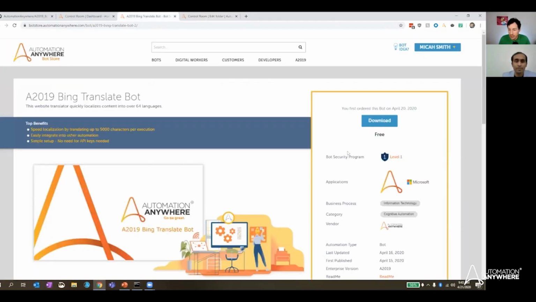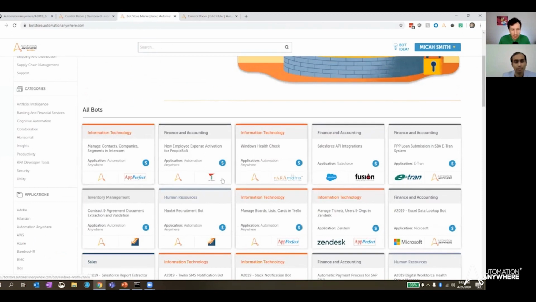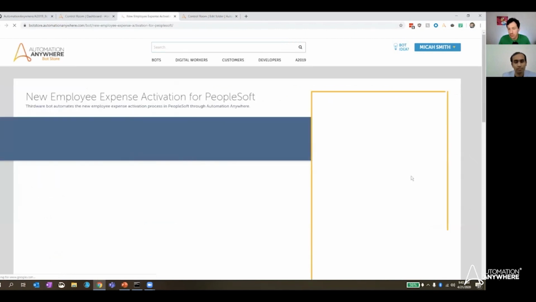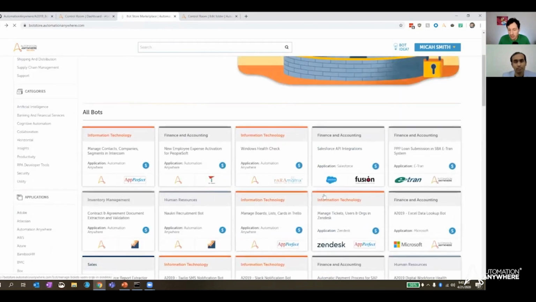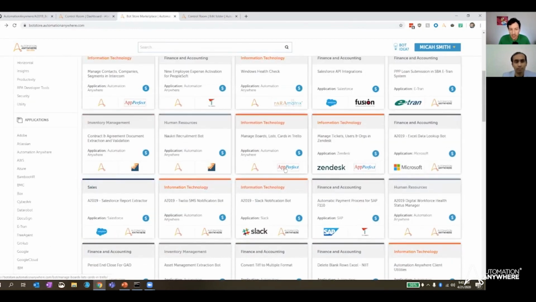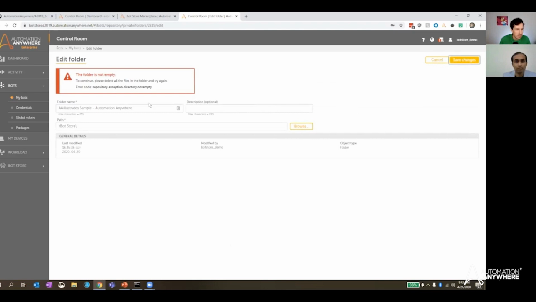And so if you look at any of the, let's go back to bots home here. You can see who has submitted these different bots. So there's AppPerfect. I think this is Thirdwave or Thirdware? There's a bunch of different organizations and vendors. Yeah, Thirdware. So the process that Arjun was talking about gets you register on BotStore and allows you to submit as a vendor. So here, I'm just going to put Automation Anywhere as the vendor name, since that's who Arjun and I work for, and we'll hit Save Changes.